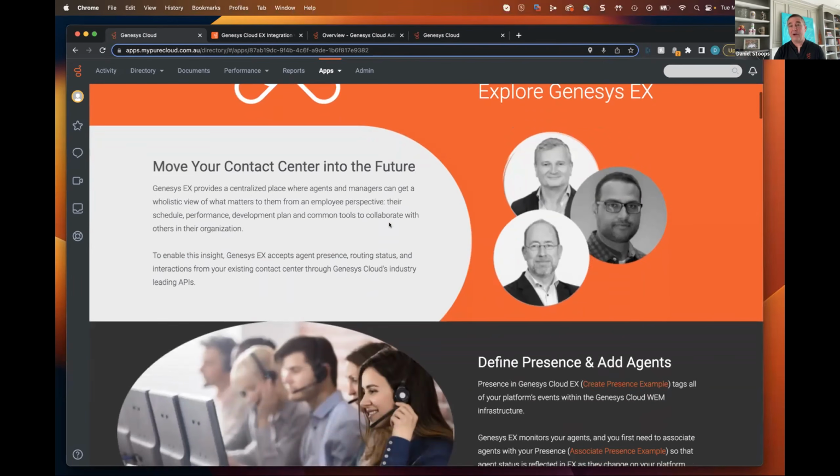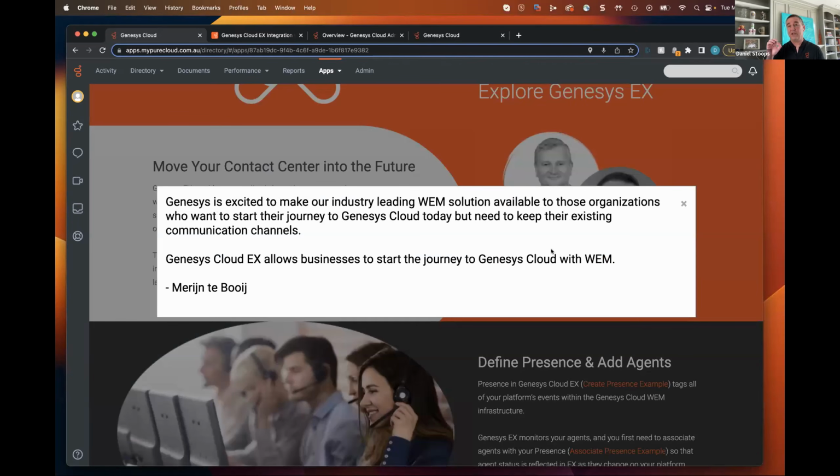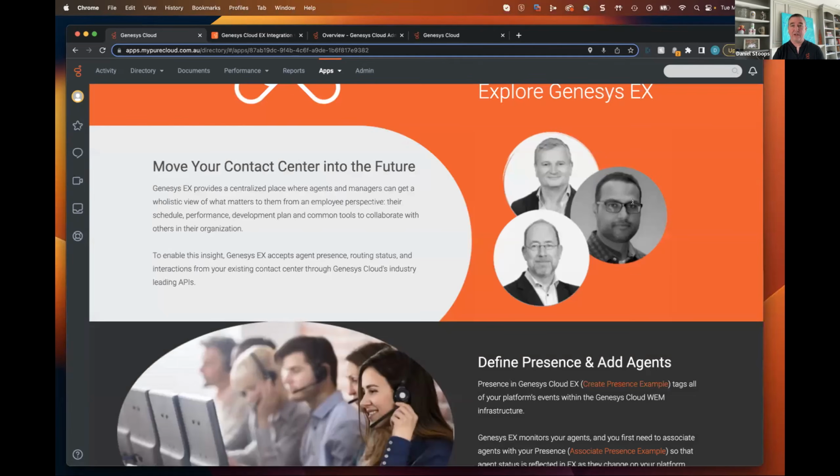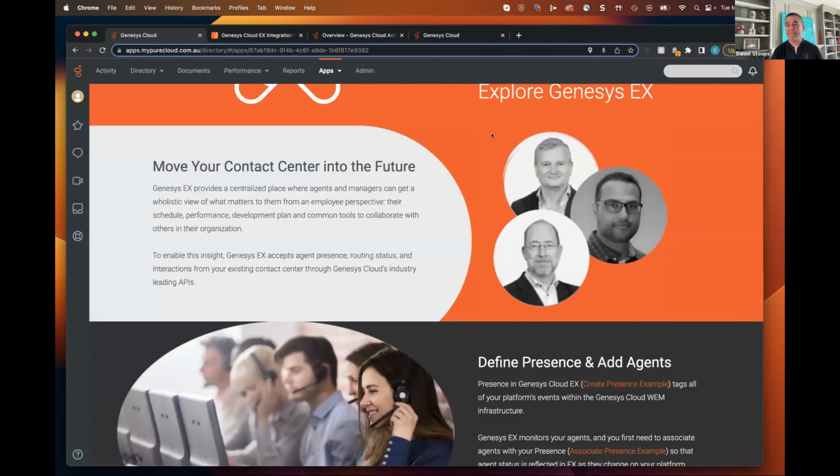Right. Now, what I want to start out with is that this really starts from the top and works its way down. The CXOs, CEOs, and vice presidents within Genesys have made a commitment to Genesys EX. You might have seen some of the announcements. It's a big push for 2023. This is not a skunkworks project. This is part of the Genesys core set of values about what they're doing.